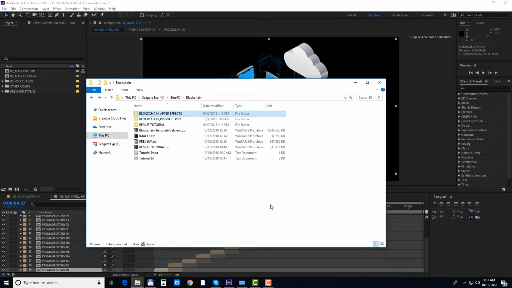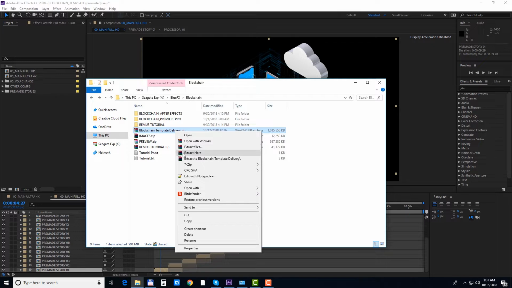This project is compatible with Adobe After Effects version CS6 and above, as well as Premiere Pro, so let's take a look at how to edit it. First, download the delivery zip file and make sure you unpack all the files before opening up any project.